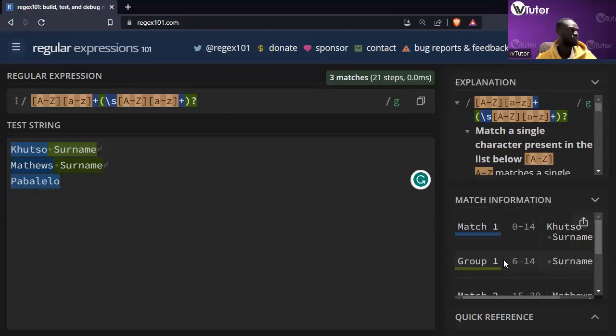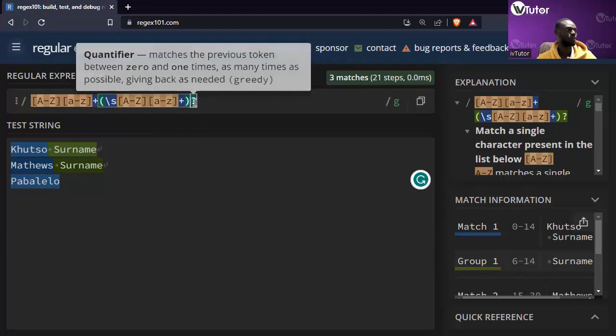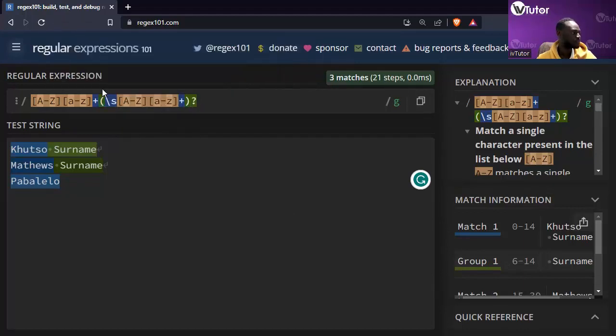But in this case, I'm not really using my brackets for a group. I'm just using them to tell my question mark that only this part is optional. And that's regular expressions for you. So I've demonstrated the use of a square bracket together with a plus to match more than one character. Like when I'm trying to match a name, I have to put a plus because it's made up of more than one character. We've done the space, we've done the question mark, which is optional.